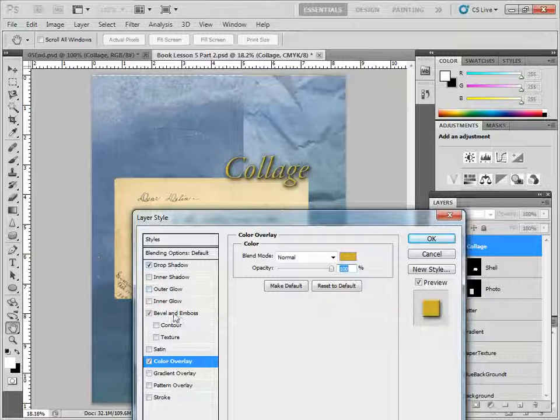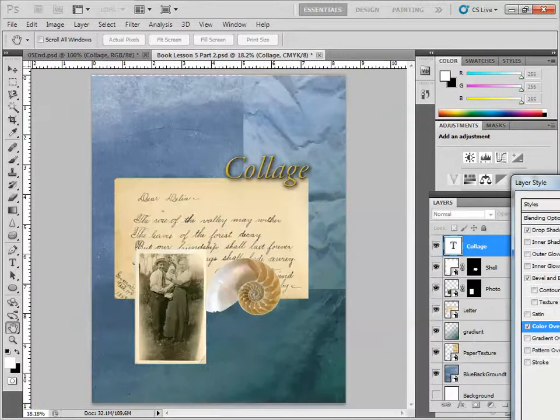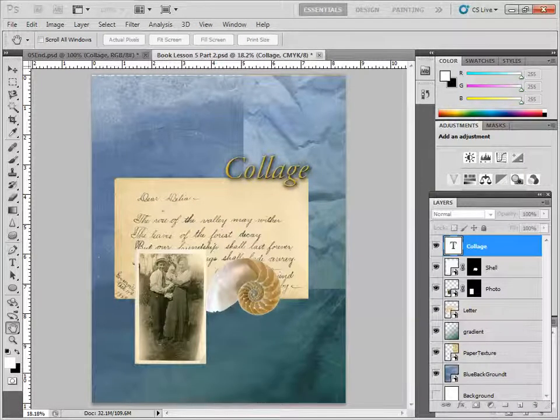So do at least 3: drop shadow, bevel and emboss, color overlay. And by the way, so you can see what these things do to it. Okay, so that makes it look nice. So do some text effects like that.